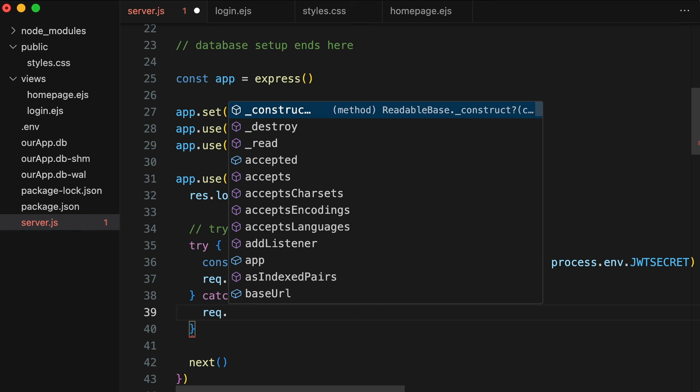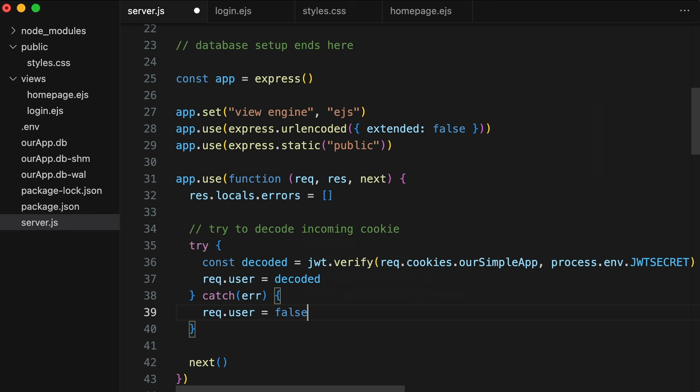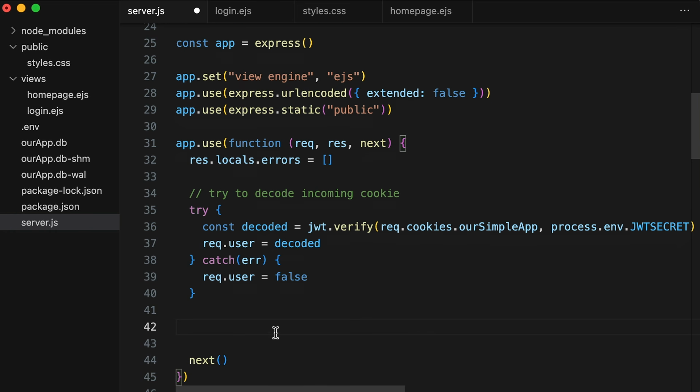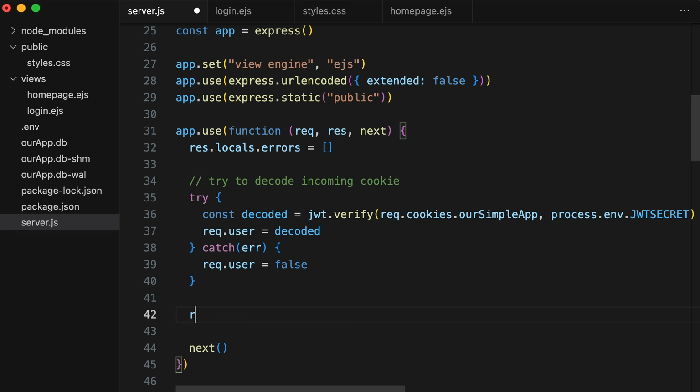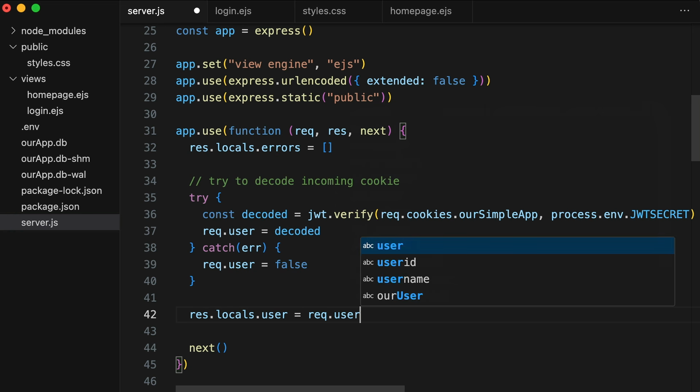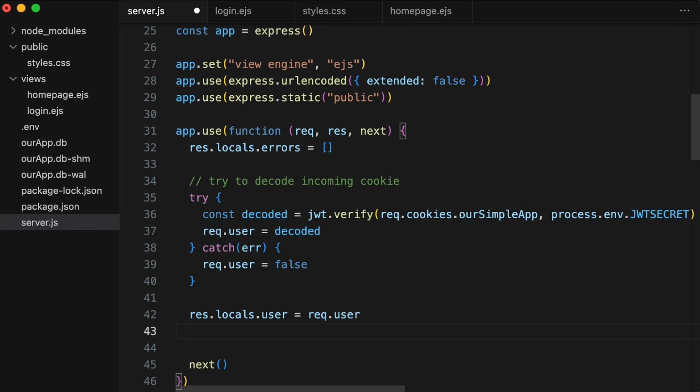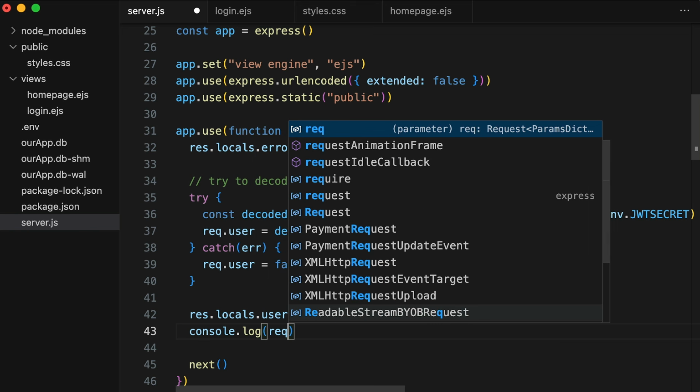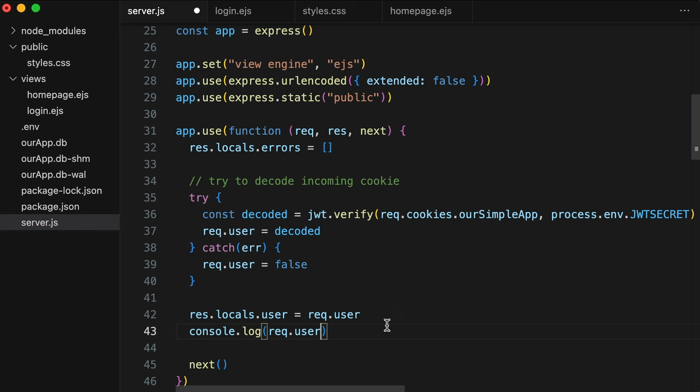In that case, I'm just going to say request.user should equal false. But now the idea is that anywhere else in our app, in any routes, we can just access request.user. And let's actually make our lives a little bit easier. Before next, so right about here, let's say response.locals.user equals request.user. This way we can also access it from any EJS template. Cool. And then just for a quick test, why don't you even say like console.log request.user.